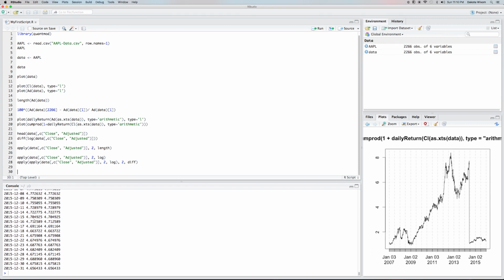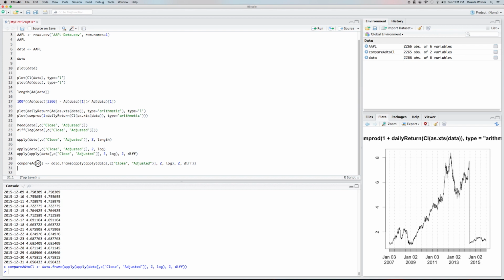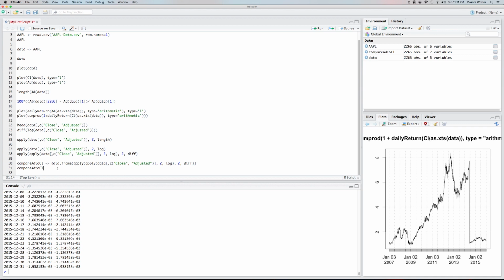So we can actually save this to a variable. So let's go ahead and copy this, and let's just call this compare add to CL, right? Compare adjusted to close, because we've got our close returns and our adjusted close returns. And now we're going to actually need to make this a data frame. So data.frame of all of that. And there we go. Now we've got our data here.